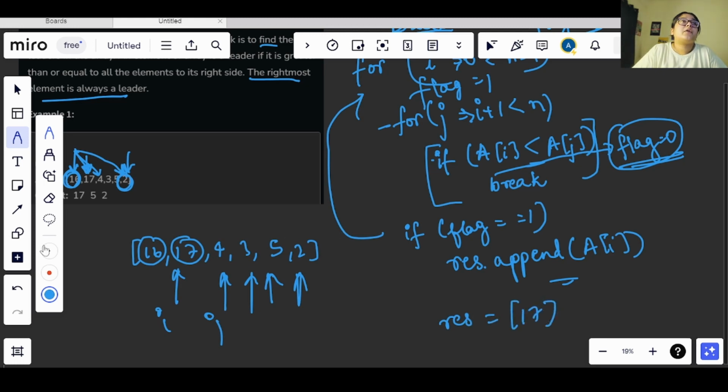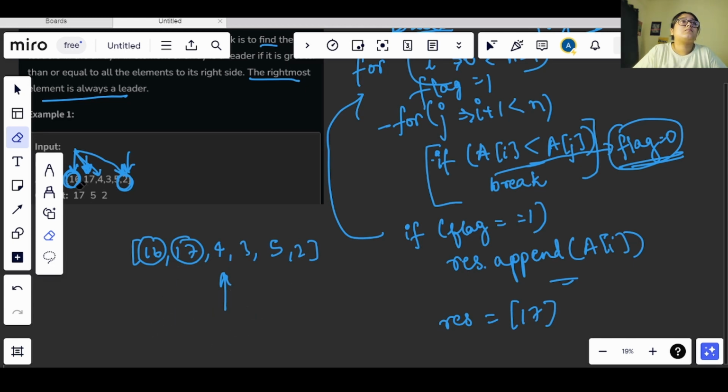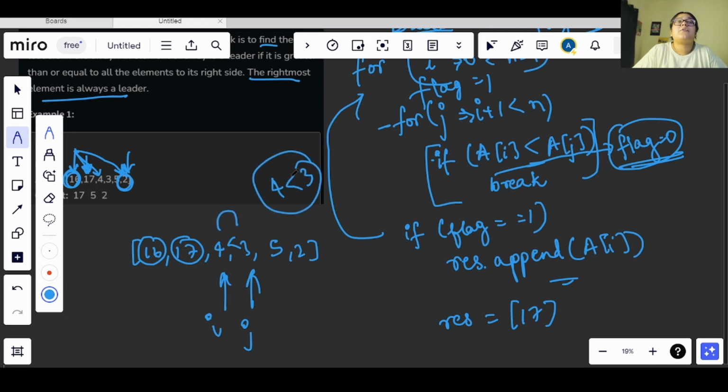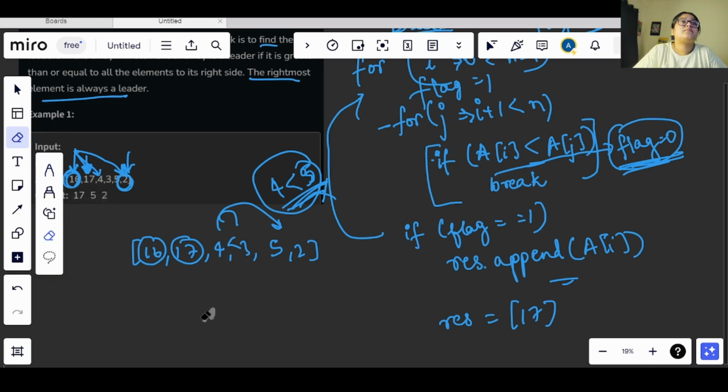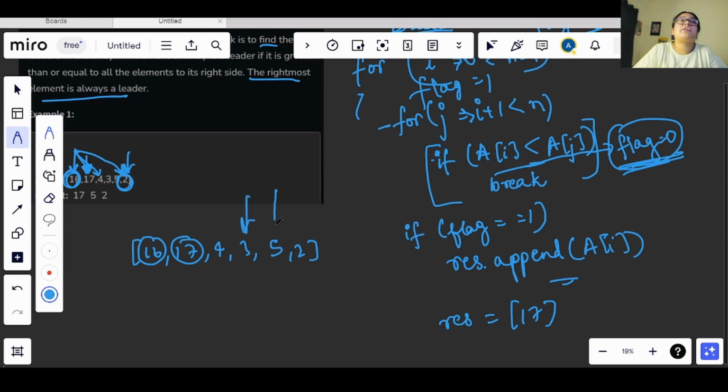In the same way, now we will go to 4, and then we will compare this. Is 4 lesser than 3? This condition is false. Now we will come here, 4 is lesser than 5, this will become true, so again flag will become 0 and we will break out of this loop. Now let's move on to 3. In the same way we will check for 3, 5 and 2.